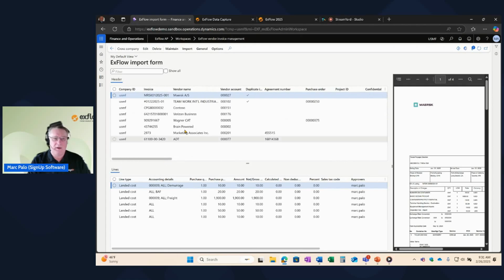And what's key here is you can see a myriad of invoices that, again, as an AP clerk, I've got to manage these and send them off for approval. I can see some are purchase orders, clearly. I can see some are agreements. I'm going to talk about that next.